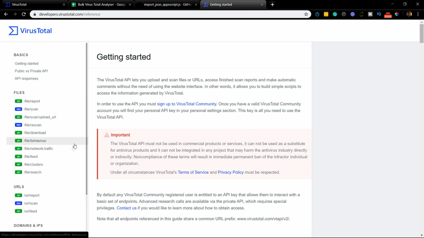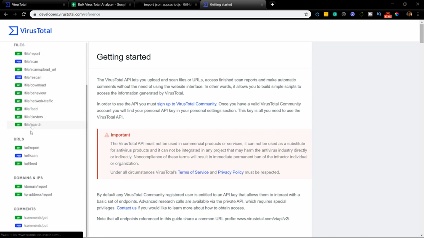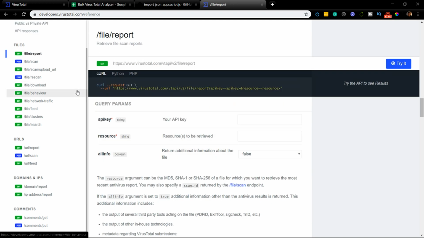So the API documentation looks something like this. First of all, we'll see some methods that we can use. You can see we can use GET and POST. Normally GET is used to receive data and POST is used to send data. Okay, and if you look at the file report function, this is how you use it.